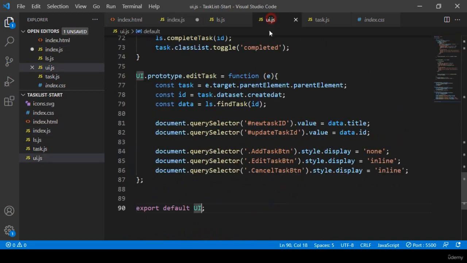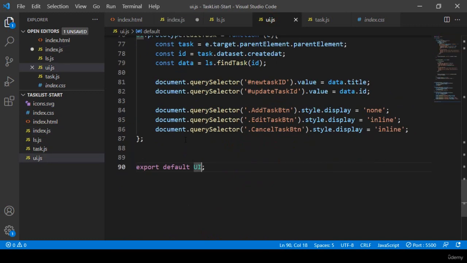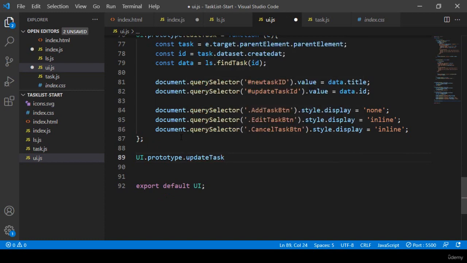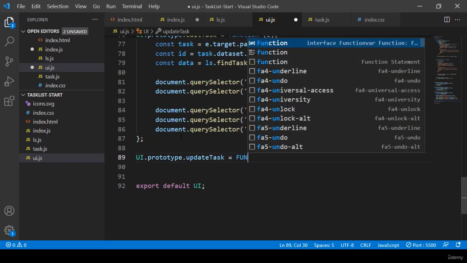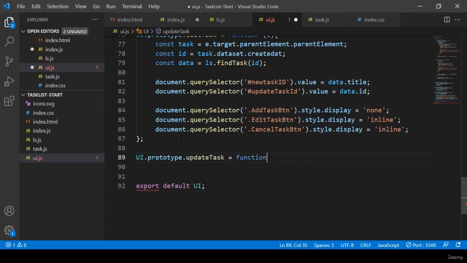Now go to our UI, and here, after this, I want to create another one, and that will be UI and then prototype, and our prototype name I name it update task, right? And then that will be a function. So I simply load this function, and in this function there is an event, and that is our function. Great. So into this function area, what exactly do we have to do?